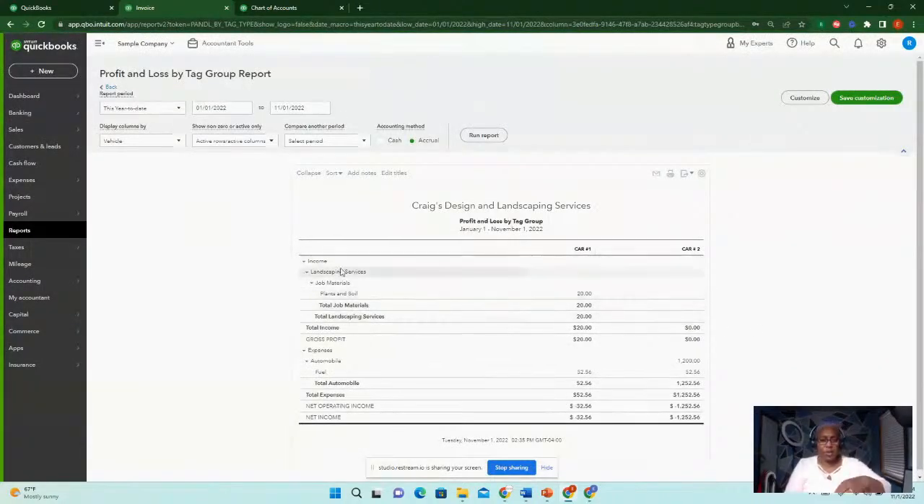All right. If you notice now, the income shows up on the report right here because it's tagged. So on the tag report, you'll see the income as well. All right. So that's how you add it to an invoice, and it will show up on the report.